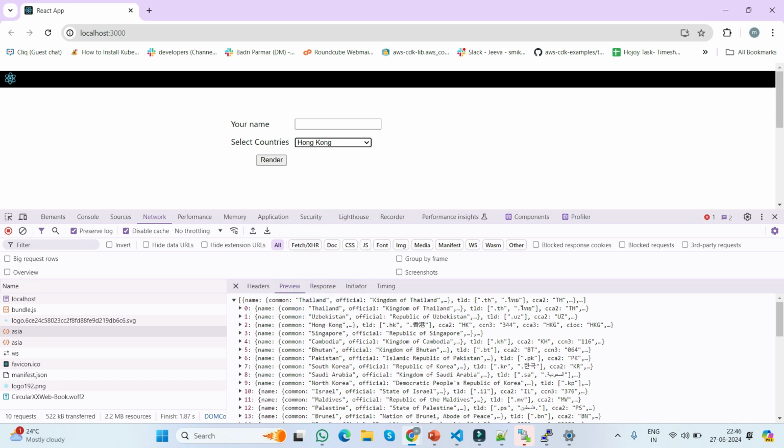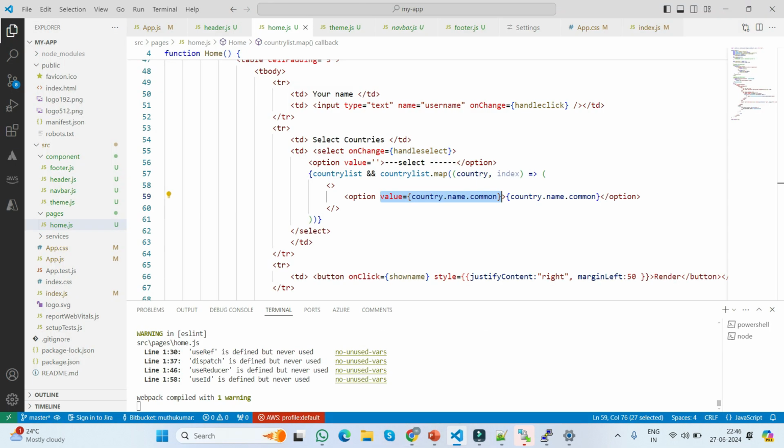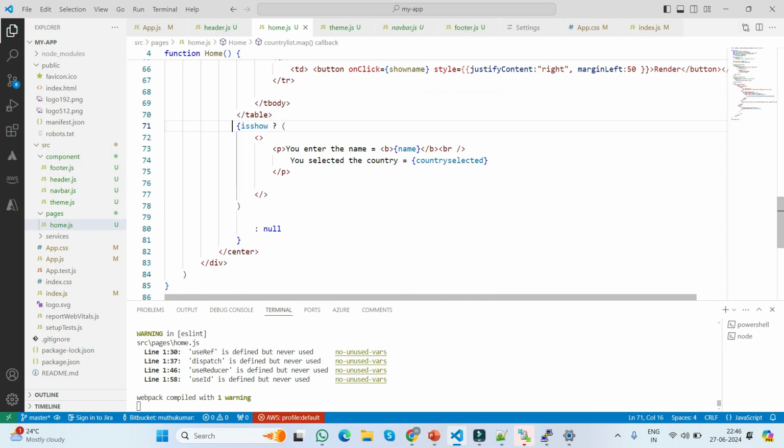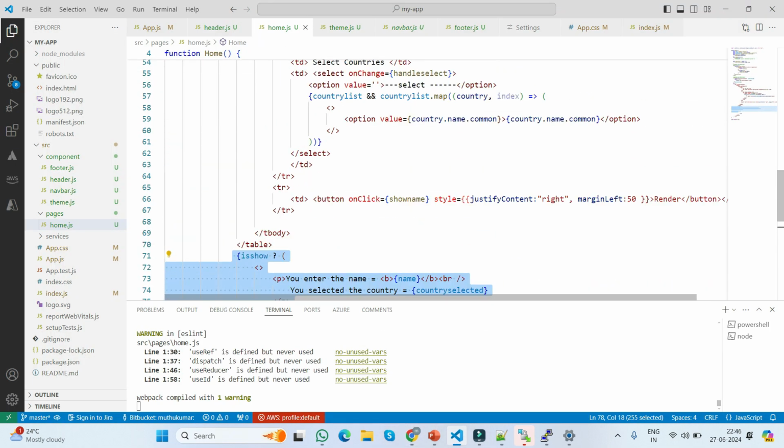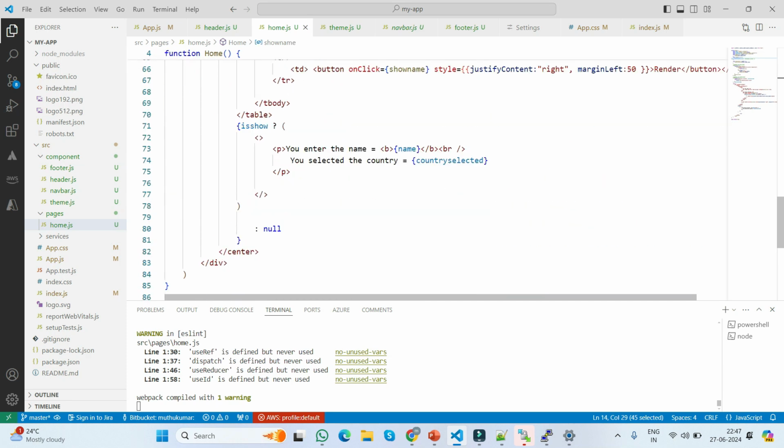Then I am typing the name here, and then I click render. When the render button is clicked, you can see: enter name, your selected country is Hong Kong. So this data is displayed here. So show is enabled. When I click this render button, the show name is clicked, and set show will show the data here.